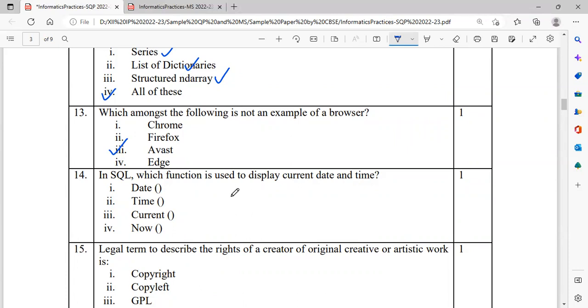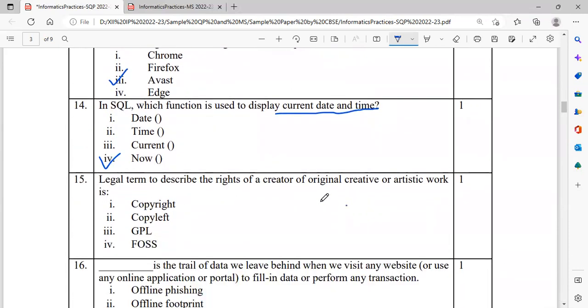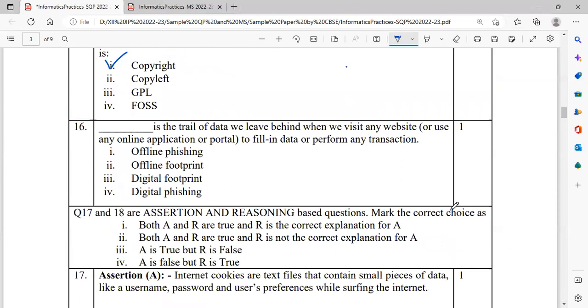Question number 14. In SQL, which of the following functions is used to display the current date and time? To display the current date and time, we use the function now. Date will only return the date part from the given value. Now, question number 15, the legal term to describe the rights of the creator of original creative or artistic work. The right given to the owner, that is copyright. Question number 16, dash is the trail of data we leave behind when we are online. That is known as digital footprint or digital tattoos, and these are permanent traces.